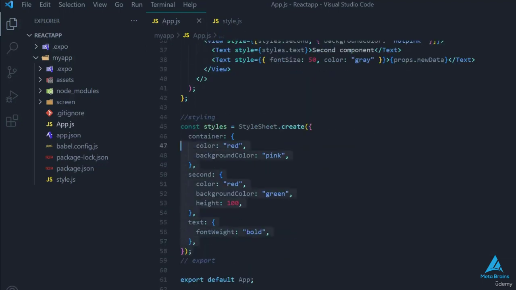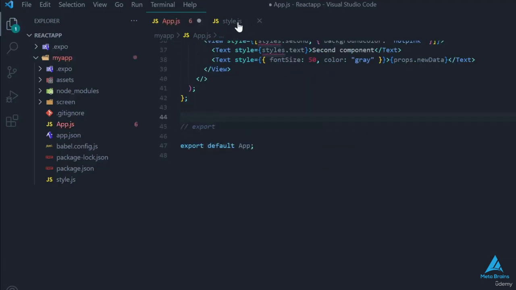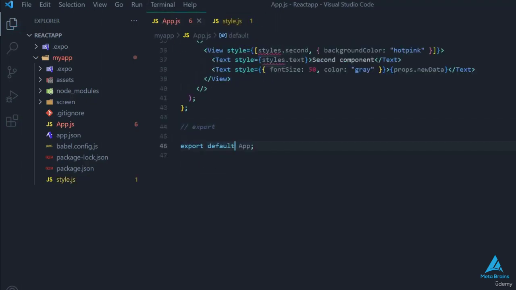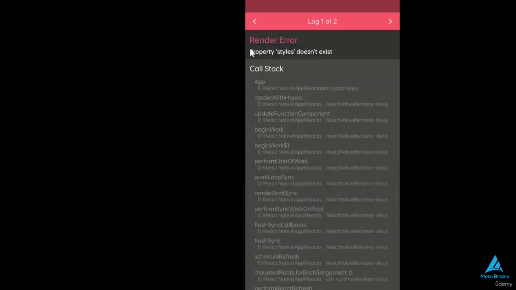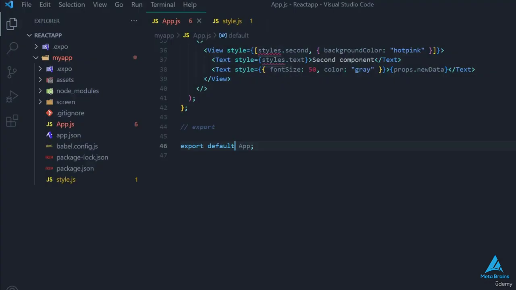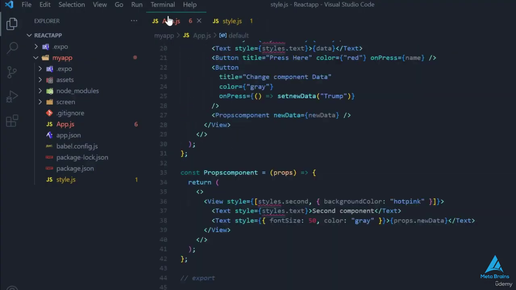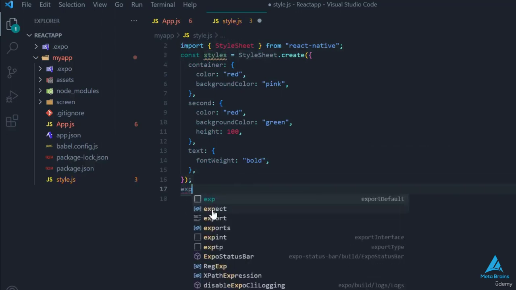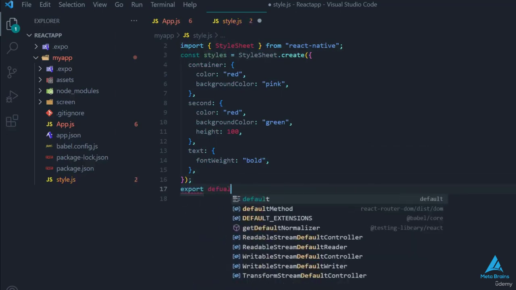So go to the style.js file and paste the internal styling code that was previously cut from the app.js file. As soon as you save the file, the program will complain that the property styles are missing. The entire internal styling process will fail. Alright, so importing a style sheet into the style.js file will fix the problem. Additionally, specify the component form and write export default styles.